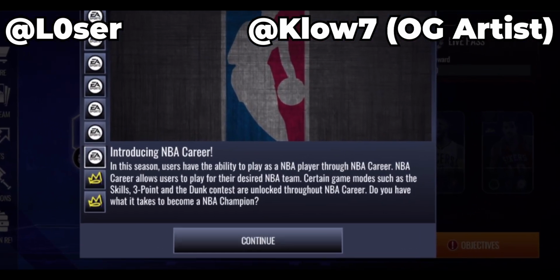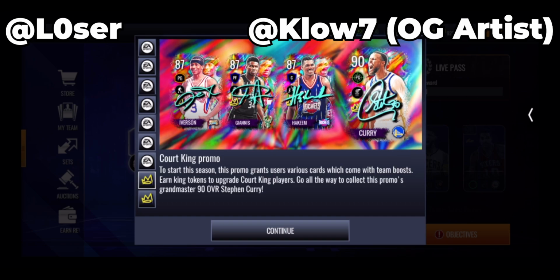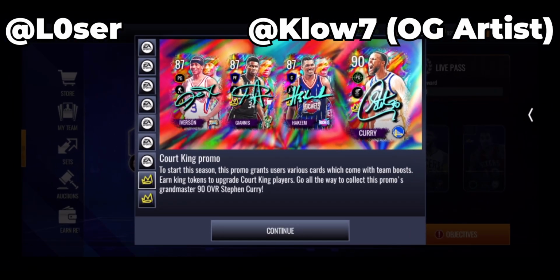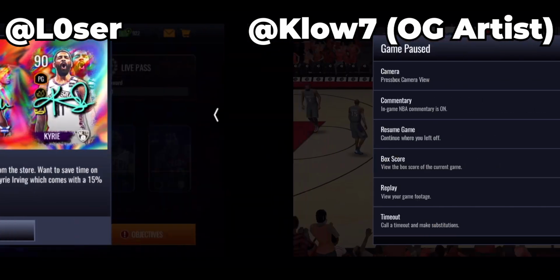They've also added the NBA career, where you can go ahead and play as an NBA player through an NBA career, and then this would be your starting promo for the season, the Court King promo, with a bunch of players looking absolutely crazy. I'm loving that design on the Steph Curry card and all of the cards pretty much. The design is looking absolutely crazy. You've also got some extra store masters to help you with that Kyrie Irving being at 90 overall.